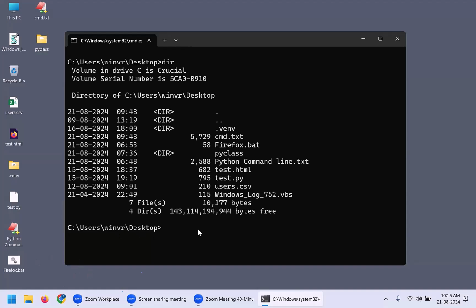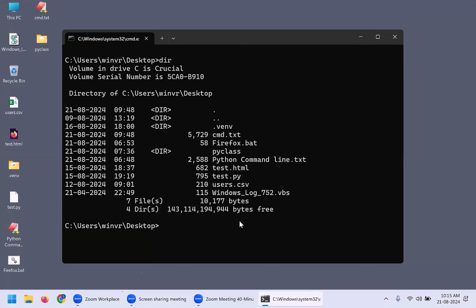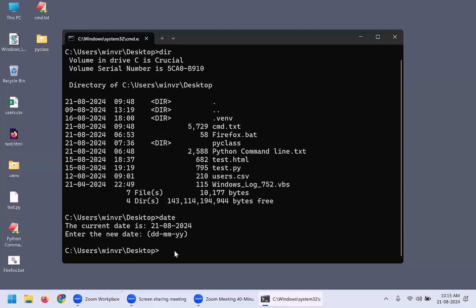So similarly, there are many commands, some of them are useful and some of them are not useful for us, but at a later point of time we can use them. So for example, date is there. It will display the current date of the system, and it will request the new date to update. If you don't want to update that one, you can simply press enter. It will go.